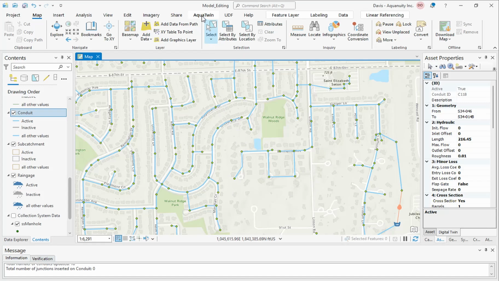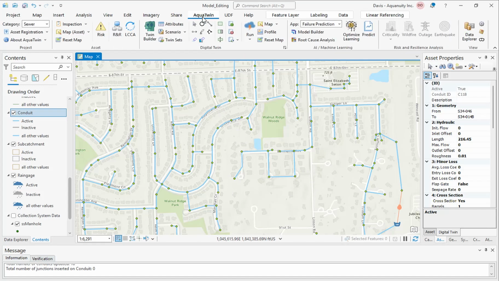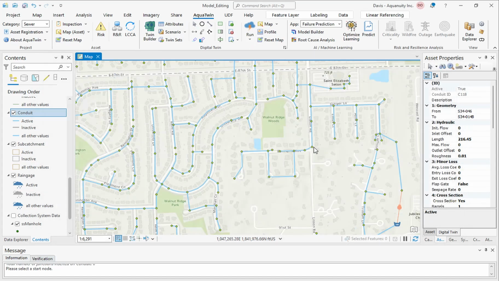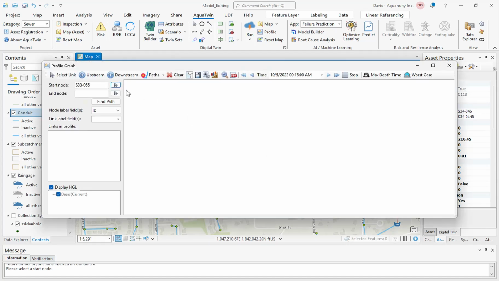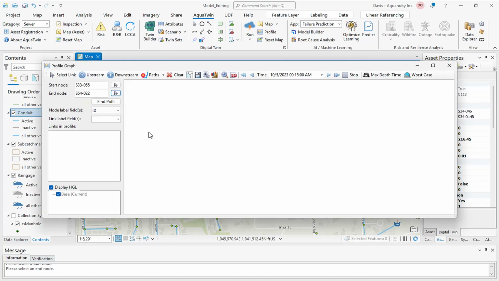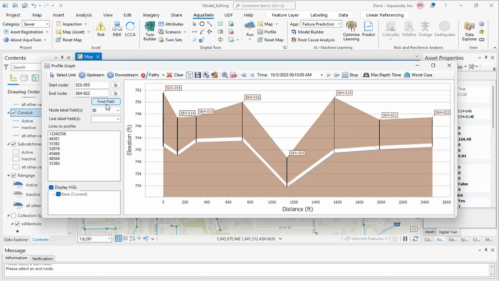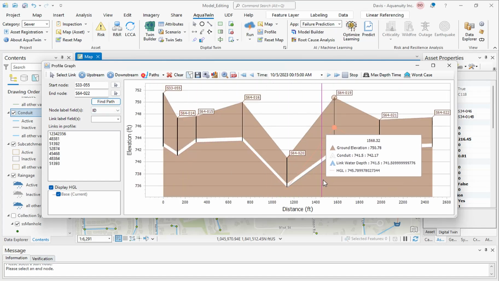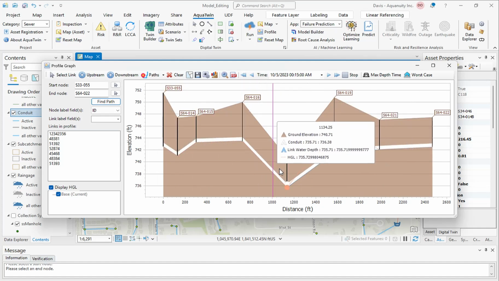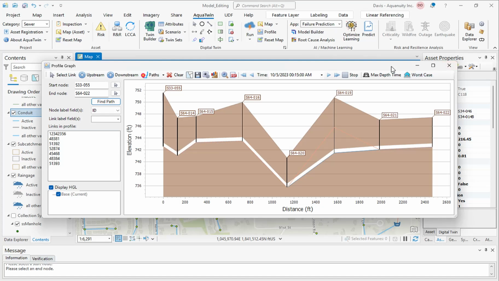First of all, go to the AquaTwin tab, open your ribbon, and then we're going to click on Profile. We're going to specify a start node here and an end node here. Then we're going to click Find Path. And we can see here that we've got a lot of issues going on in our model. We've got some positively sloped pipes that we need to address.